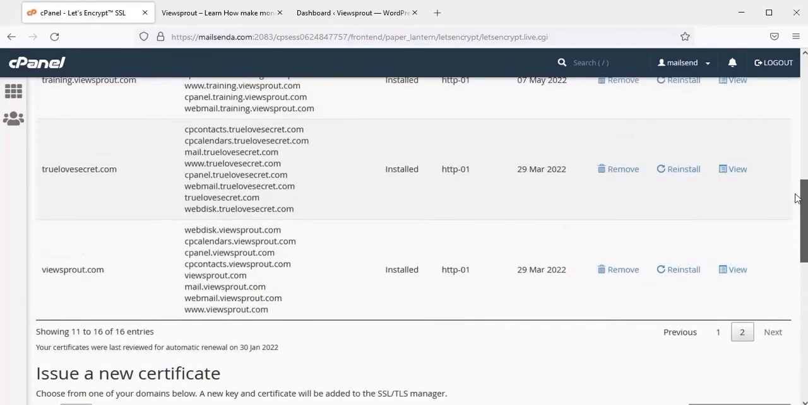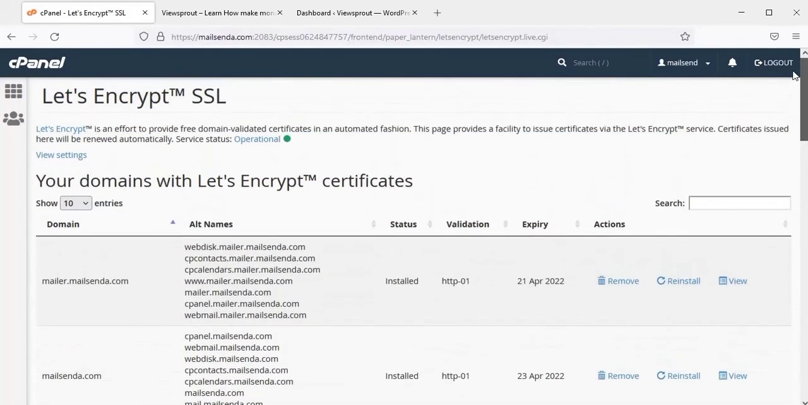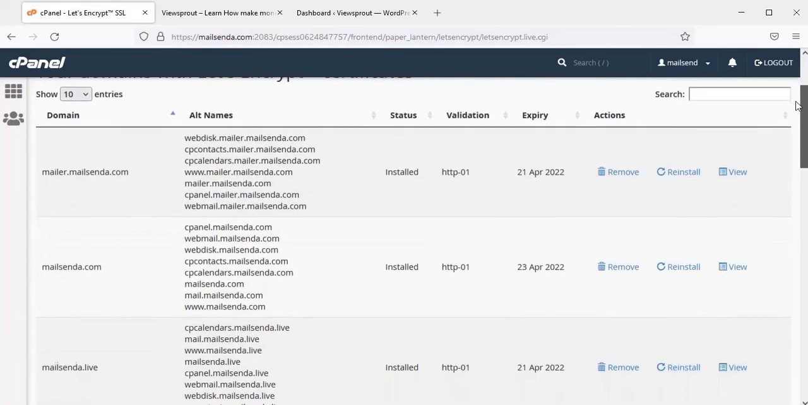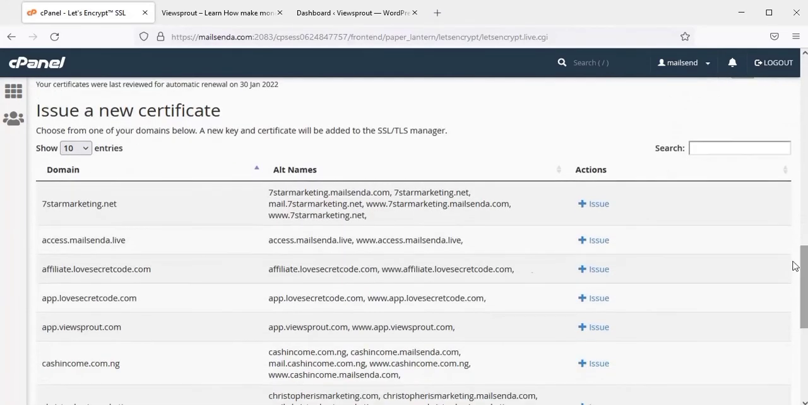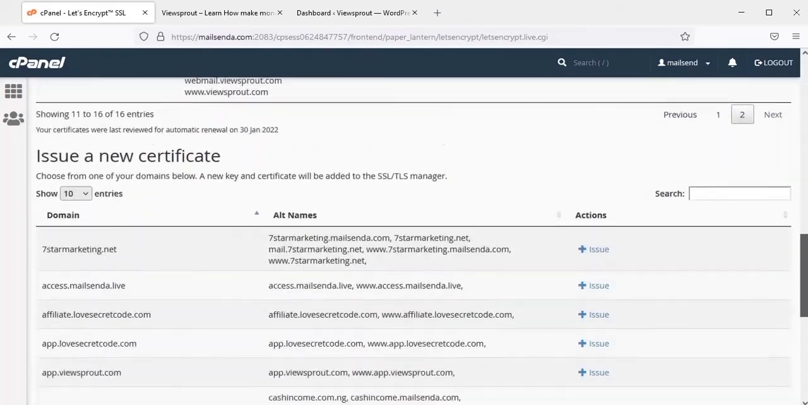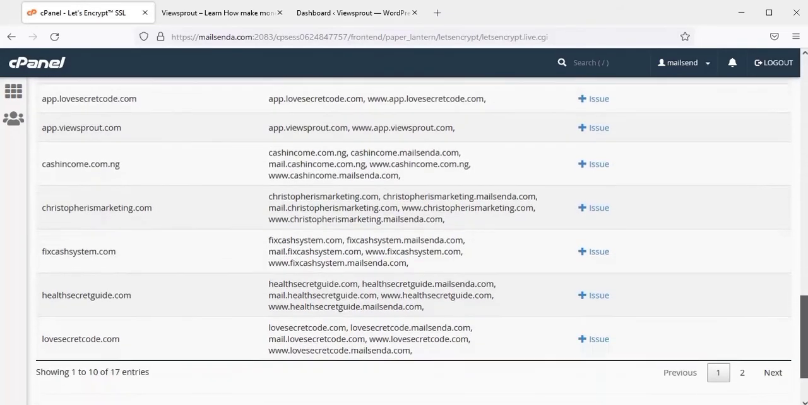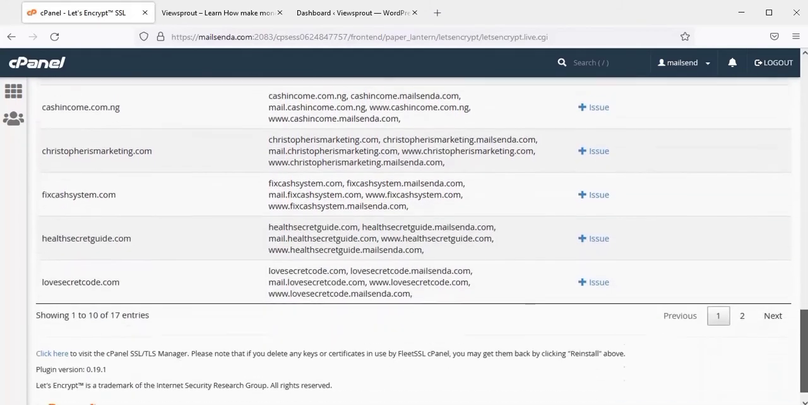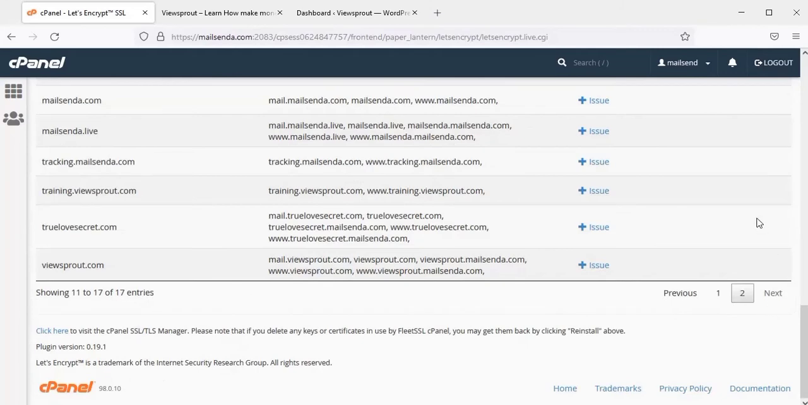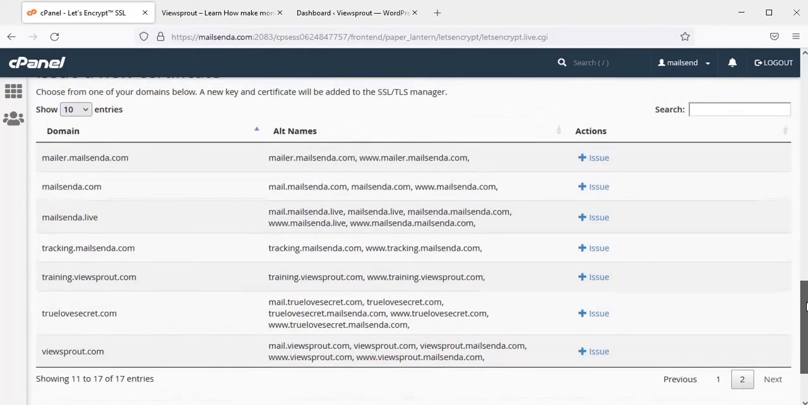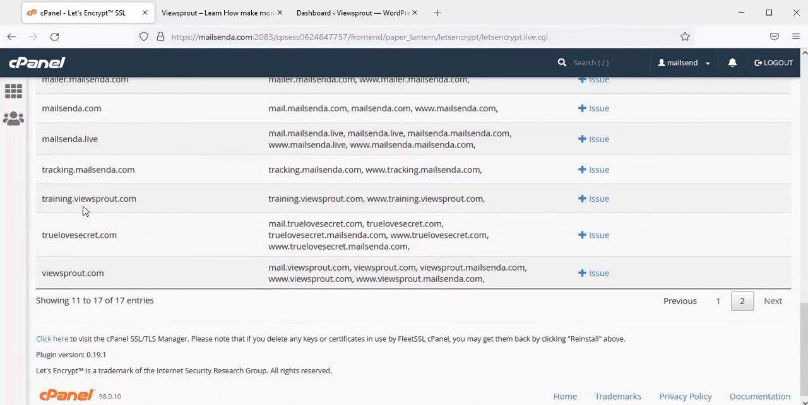All right, so once you click on Let's Encrypt, if you have a website that you have already installed the certificate on, it will list them here. And then from here it will show you the ones that you can install the SSL certificate on. So just scroll down, then look for the one that you want to install the SSL certificate on. Let's just click on the next button to see if that one is going to be available.